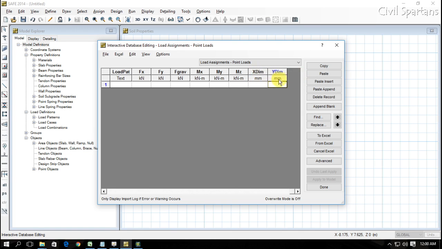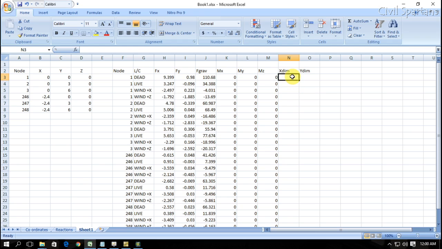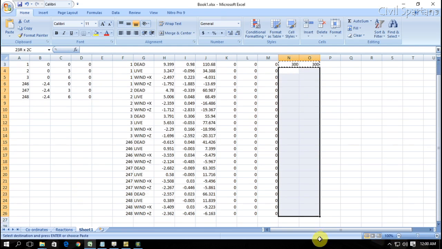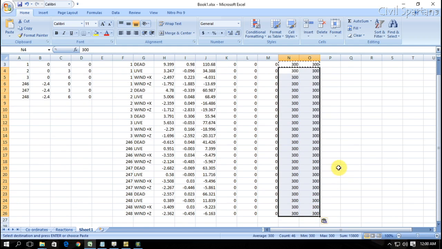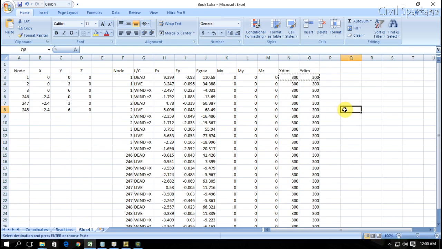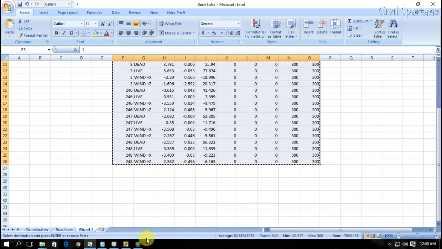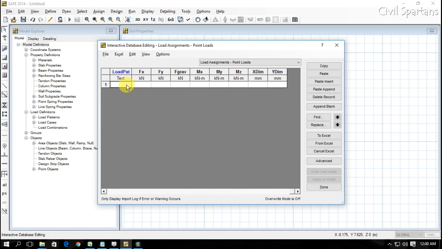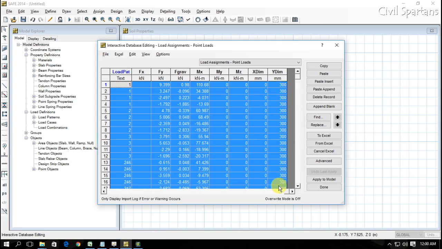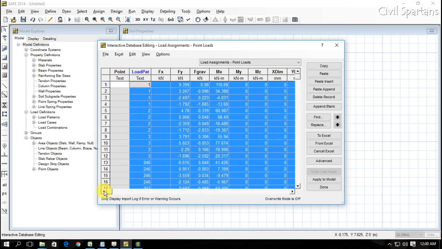In my case, the size of the column is 300, so I am giving 300 square column. I am just copying and pasting for all the other nodes, and you can select all those points, copy and paste here. Sorry, I have made a mistake. I'll just undo and paste it.